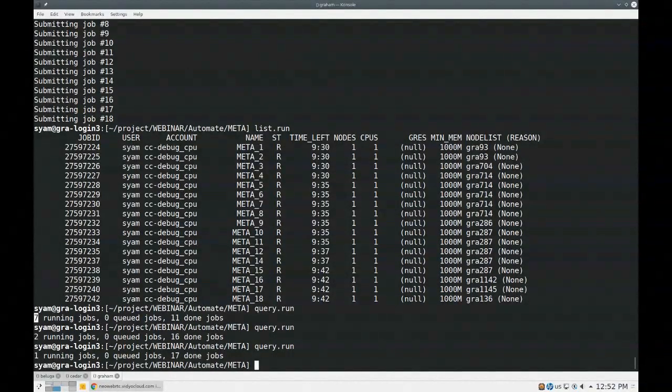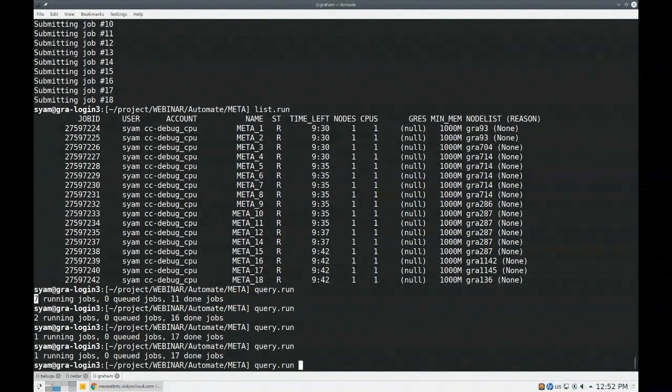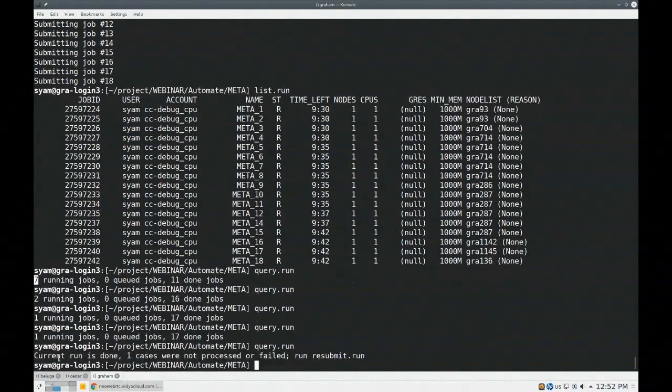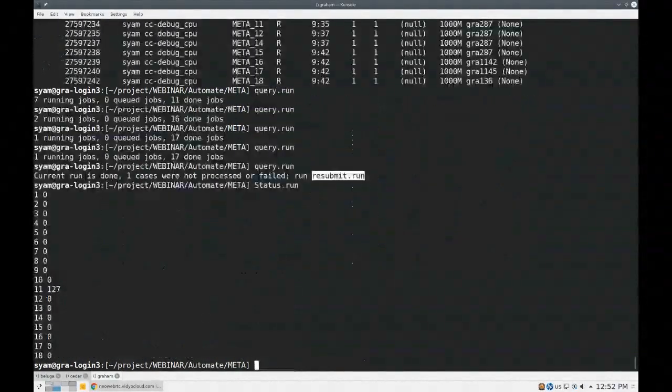Just keep running the query command until, okay, it tells you that the current run is done, but there is one case which was not processed or failed. If you want to resubmit all these jobs, run another command, resubmit. But first we want to know and maybe fix what's the problem. For that, you need to use another command, status. And that command lists all the exit status of each of your executions of your jobs. You see, it's mostly okay, 0, but one of them, line 11 in your table.dat file, has non-zero.